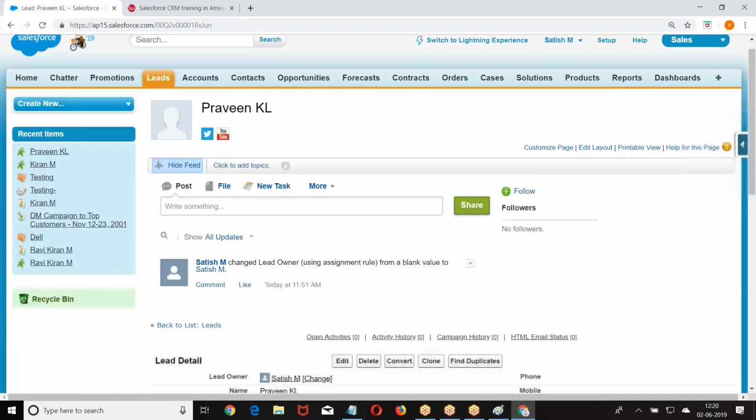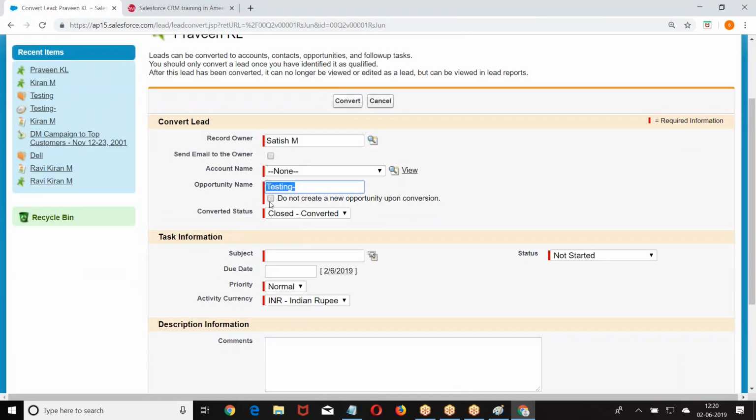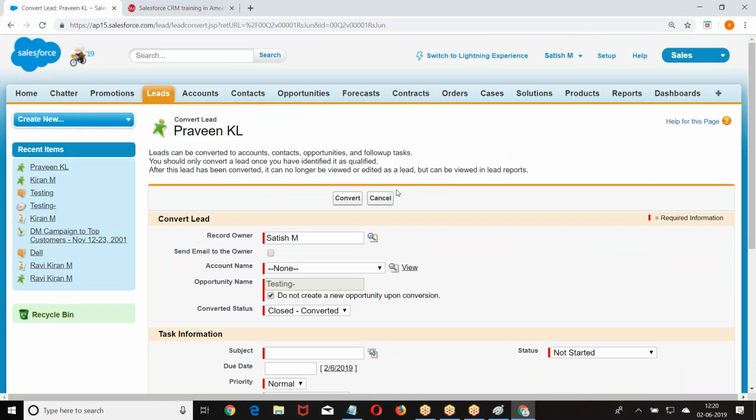Look at this. Convert the lead. What was that? Do not create opportunity. When you say do not create an opportunity, what happened? Right. I hope you're good. So account, contact, opportunity, or account and contact. I hope you're good. Next context is, I told field mapping.